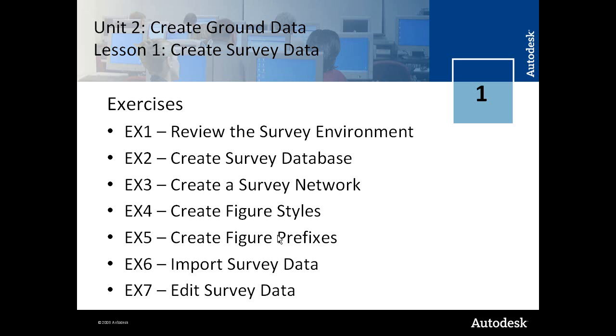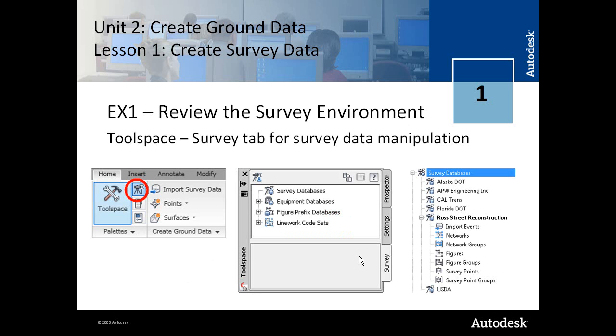In exercise 5, you create figure prefixes, and figures are the base plan line work that are automatically generated when surveyors apply connectivity codes in the field, such as begin, end, continue, and C3. In exercise 6, you import survey data to the drawing and to the survey database, and then in exercise 7, you edit that survey data. So let's begin by reviewing the survey environment.